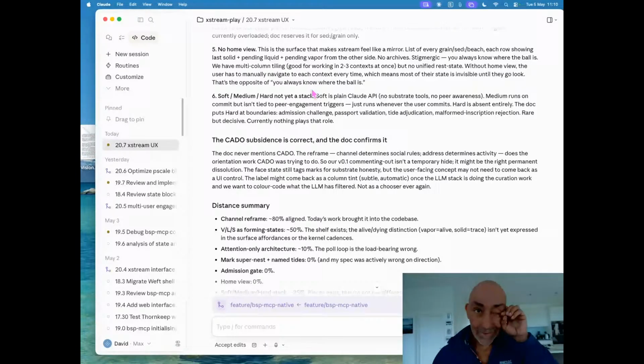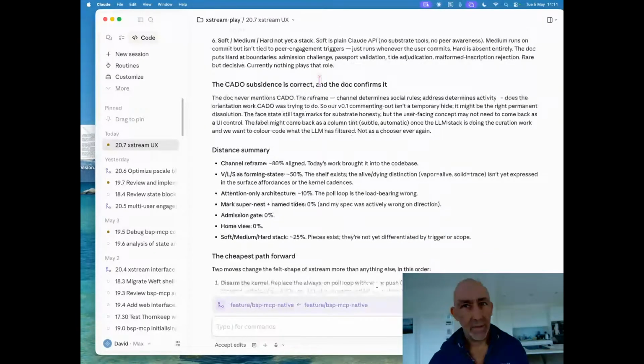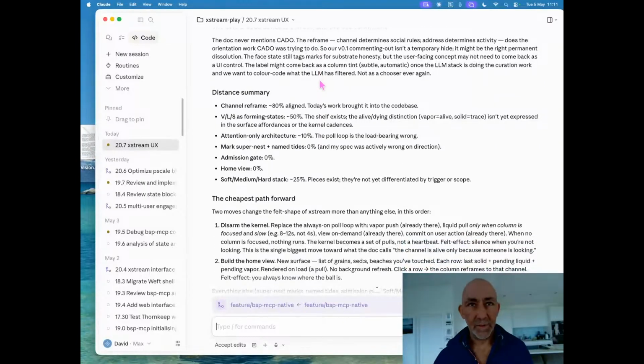Unbelievable. Soft, medium, hard, not yet stack. Soft is plain Claude API. Medium runs on commit, but isn't tied to peer engagement triggers. Just runs whenever the user commits. Yeah, that's true. Hard is absent entirely. Boundaries, yep. Yep, the Claude is correct, the doc confirms it. Subsidence.